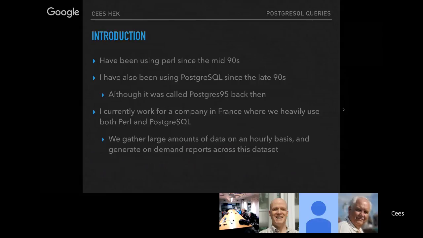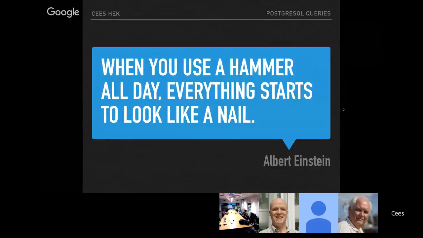What we basically do is we gather a huge amount of data on an hourly basis, and then we analyze that data and generate reports on demand. So we kind of have both sides, but we need speed of data coming in and a lot of flexibility in generating complex reports out of that data. And pretty much everything that we talk about, we use quite heavily in our code.